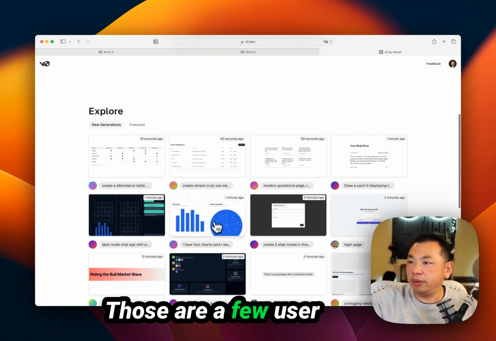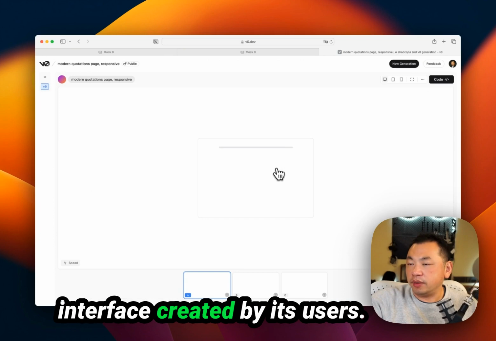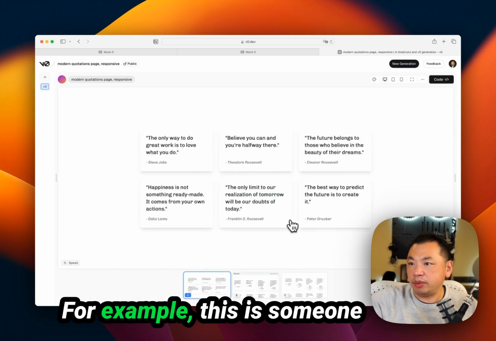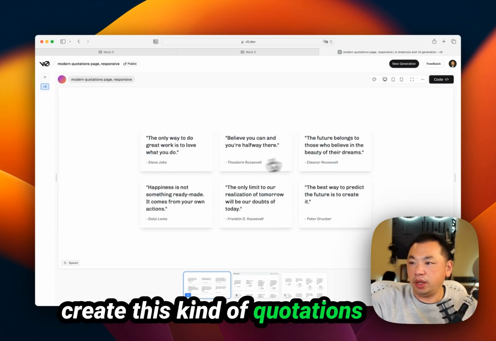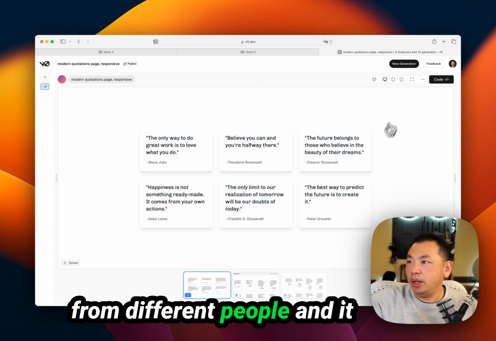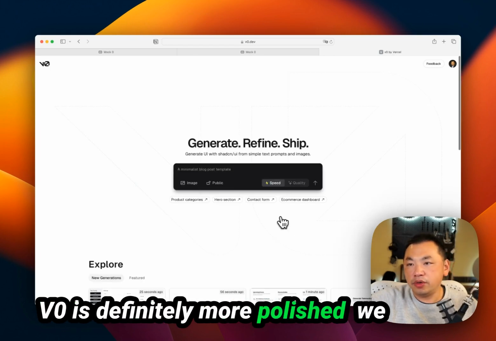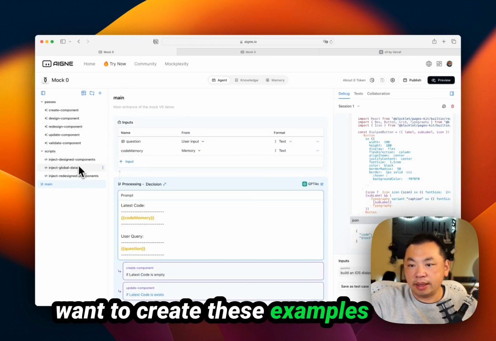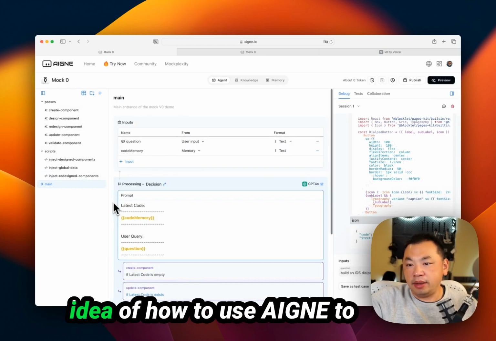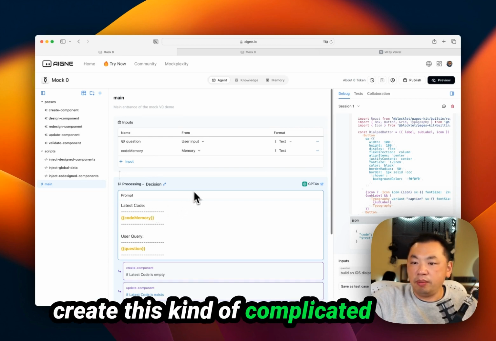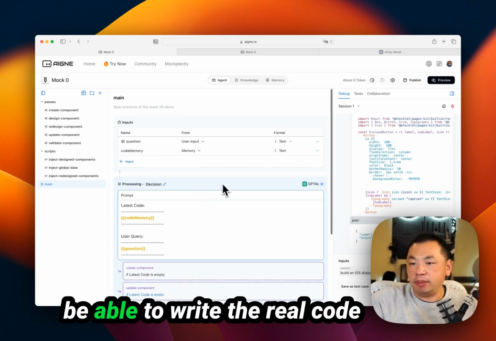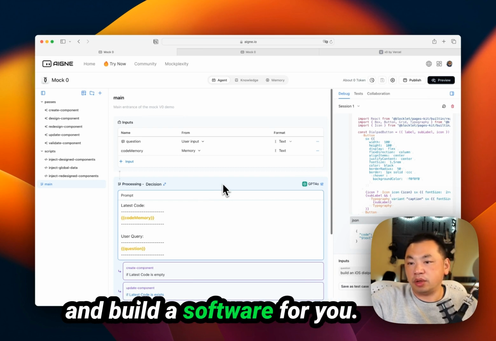Those are a few user interfaces created by its users. For example, this is something someone created, a set of quotations from different people, and it has multiple different versions. V0 is definitely more polished. We want to create these examples and demos and give you some idea of how to use AIGNE to create these kinds of complicated applications, even make it able to write real code and build the software for you.